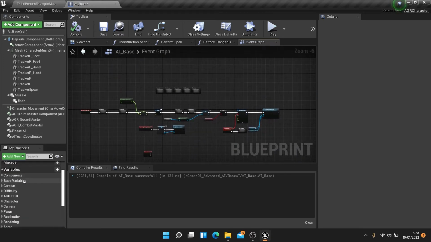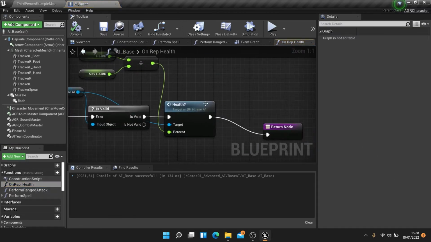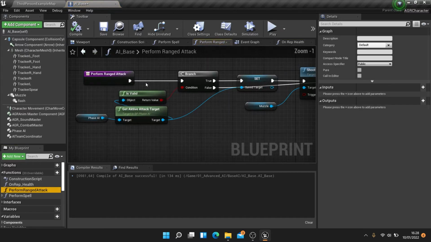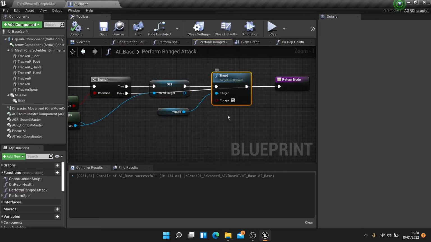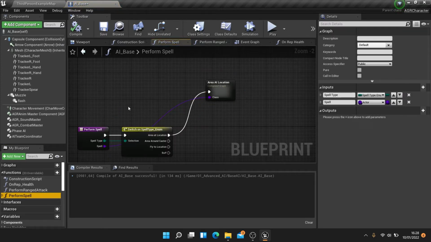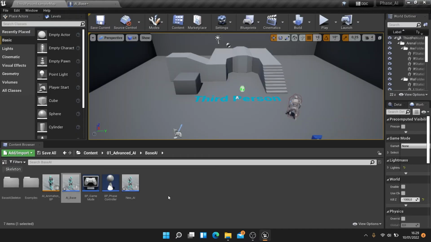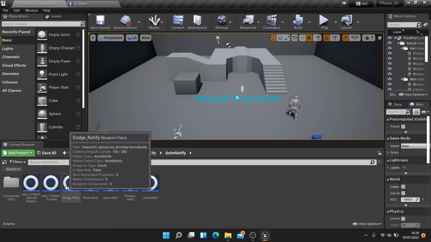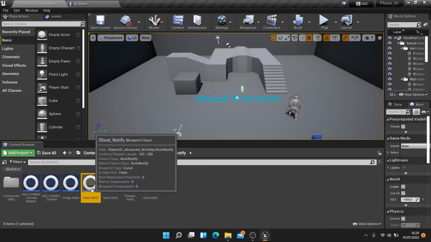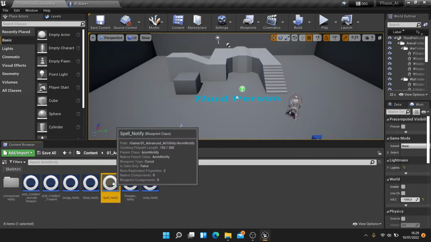We have a couple of other things in our functions, which is, well, we replicate the health and send it to the AI. Perform ranged attack: here we basically just get the target and send it over, and also say shoot now. And then we have perform spell, which is kind of important because we already have, I'm going to show you, a notify under our utilities, anim notify. As you can see here, we have the usual ones we already talked about, a dodge, shoot for firearms, threaten, voice, and we also have a spell notify.